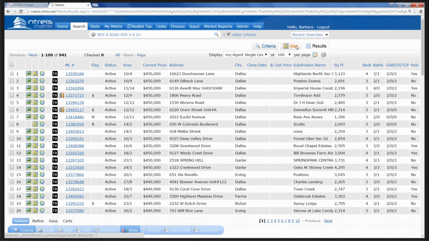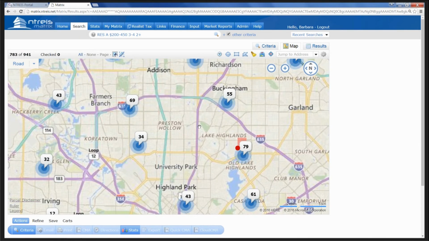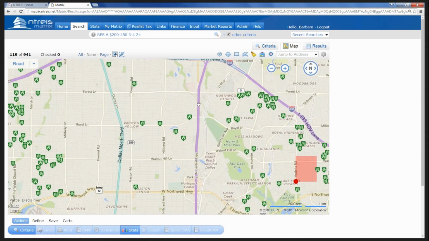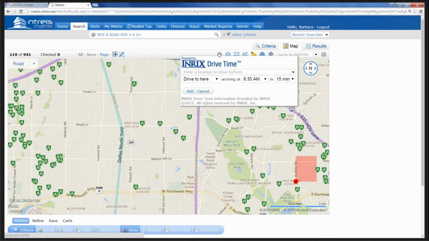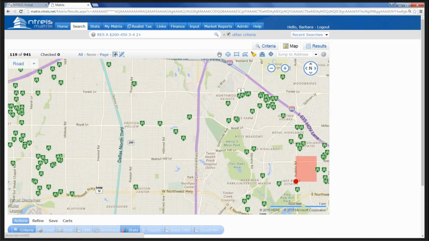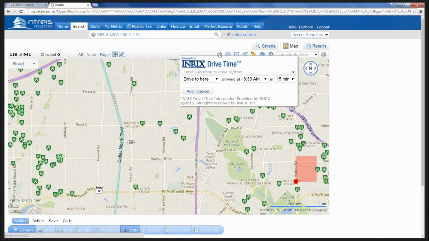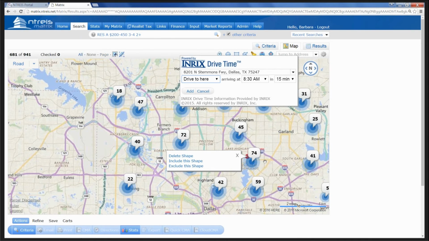Okay. Now let me go back to the map, and I'm going to show you what else you can do on the map. You have drive time. Look right up here. Now you have to understand it might not be exact, but it's going to give you a rough idea. So I'm going to go here, and I'm going to load. I have to enter an address, so I'll put in our address here, 8201 North Stemmons Freeway, Dallas, and I'm going to click Add. Now I'm going to click Drive to here, and well, there we go.